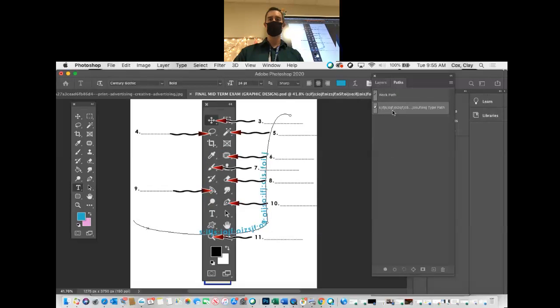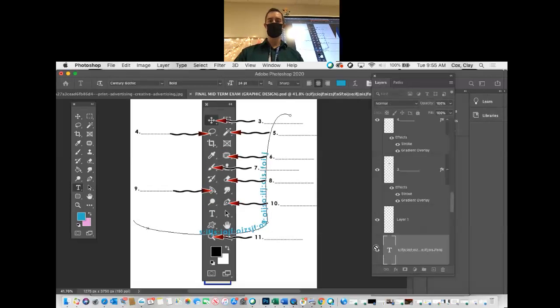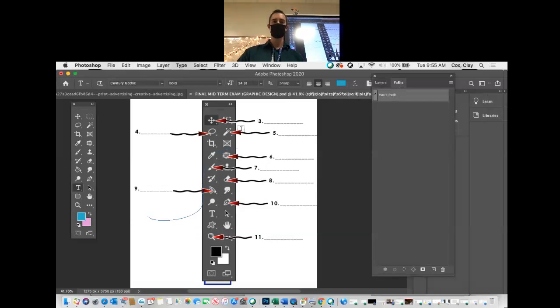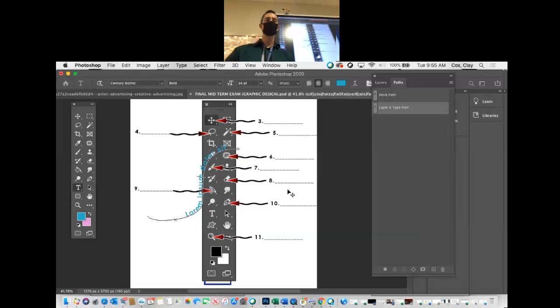Let me just hide this layer. Just trust me, it's a cool thing. My computer's going kind of laggy right now. Let's hide this and go back to paths. And now I can click on it. Bloop, right there. Anyway, at the end of the day, you can outline it or you can type on it.